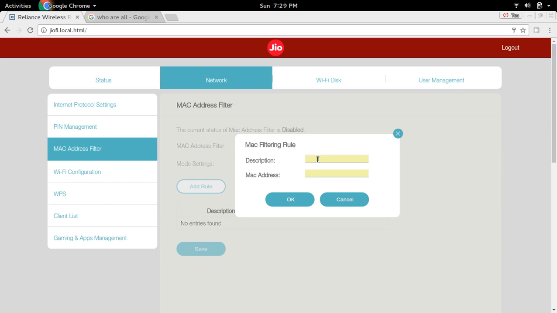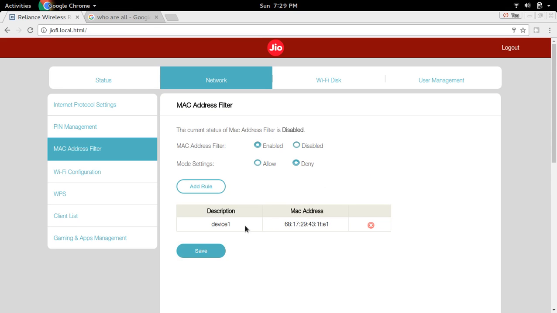Here we can give some name for the device. Then we have to put that MAC address here. I don't need to block this device, so I am going to change it. Then select OK. So this means we are blocking this device.